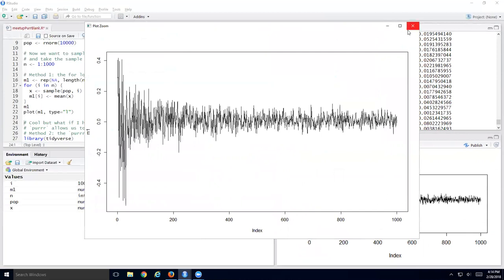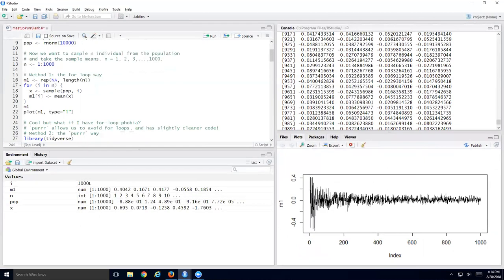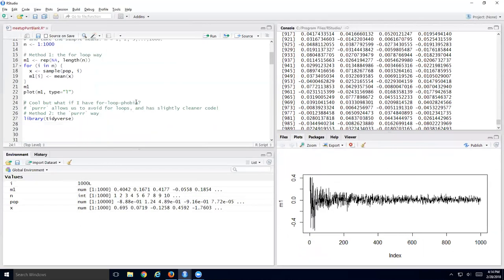Now, this requires a for loop. So the question here is, what if I have for loop phobia? There are people who are actually afraid of using for loops. So then we have, oh, where's my cheat sheet? I'm sorry.